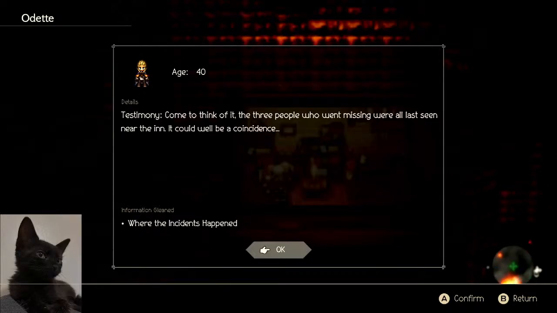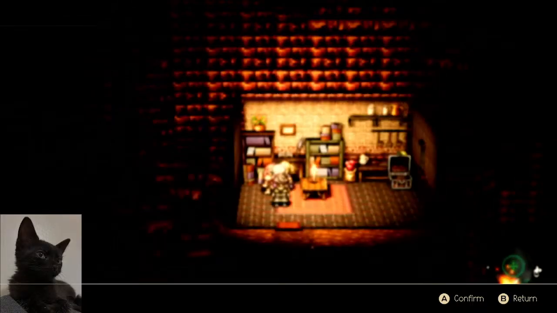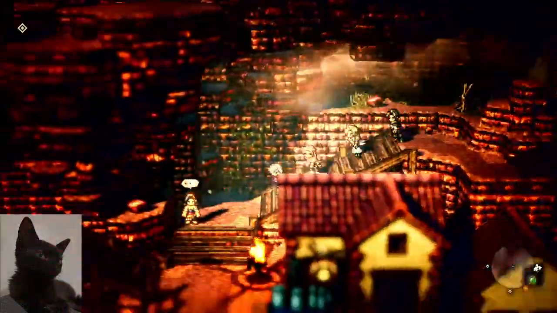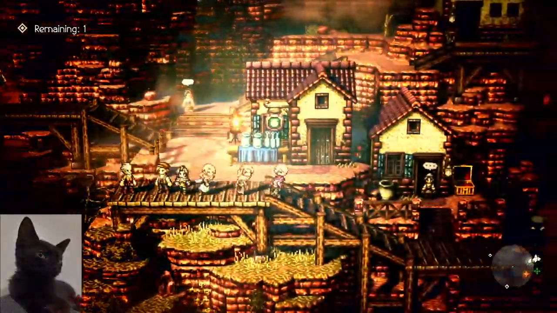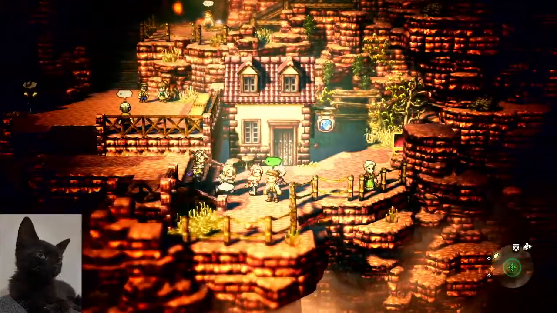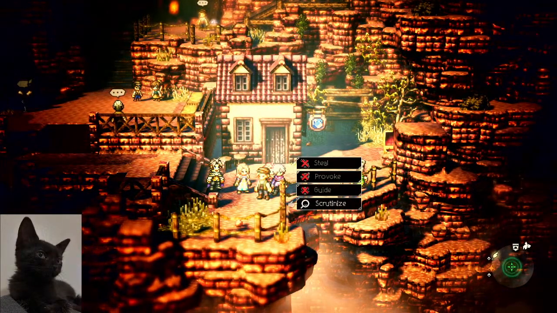As to come to think of it, the three people who went missing were all last seen near the lake. It could well be coincidence. So. It could all well be a crazy coincidence. なるほど。 Well, I don't think it exists. Usually, if they happen to disappear in the same place, then very less likely to be a coincidence.